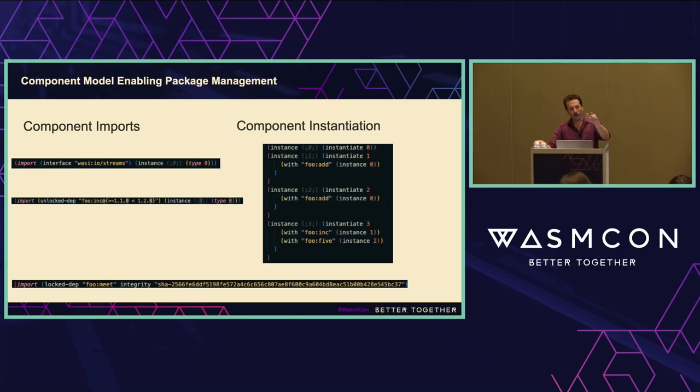We have basically an unlock dependency, which is going to enable you to use a semver version range, so that if you wanted to, as people are publishing new versions, you could automatically opt in. And then we also have a locks dependency, which is going to be pinned to a specific semver version. Because of that, you're able to have in the import statement an integrity SHA, so that you can know that you actually got the content that you were supposed to get from the registry.